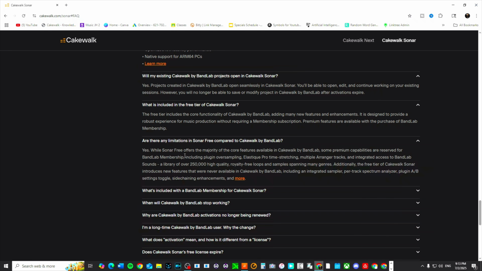Yes, while Sonar Free offers the majority of the core features available in Cakewalk by Bandlab, some premium capabilities are reserved for Bandlab membership. So there may be some things that you can do in Cakewalk by Bandlab that you may not be able to do, like the Elastic Pro Time Stretch. You can do that in Cakewalk by Bandlab. Multiple Ranger tracks you could do in Cakewalk by Bandlab, and integrated access to Bandlab sounds. Now that you probably could do that, but I never really tripped off of that anyway, to be honest.